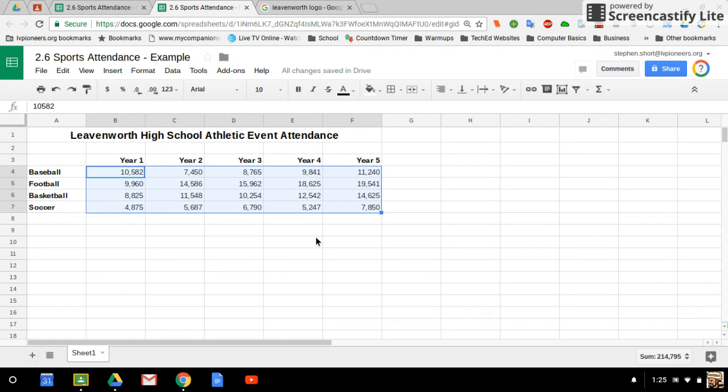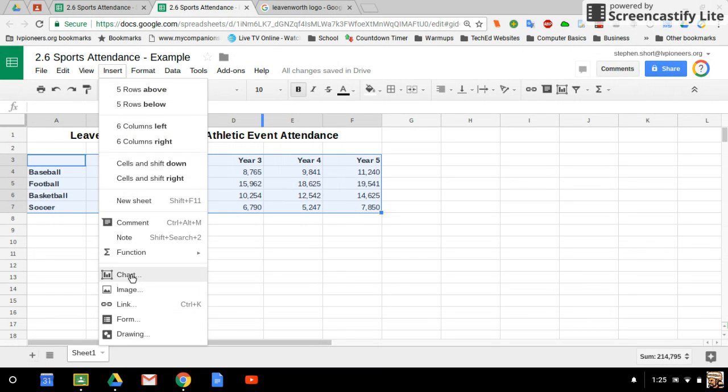So that's decreased. The next thing I want to do is create a line chart, and to do that, I'm going to highlight the range A3 to F7, and from the Insert menu, I'm going to select Chart.